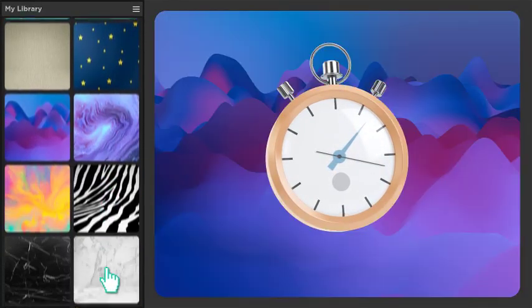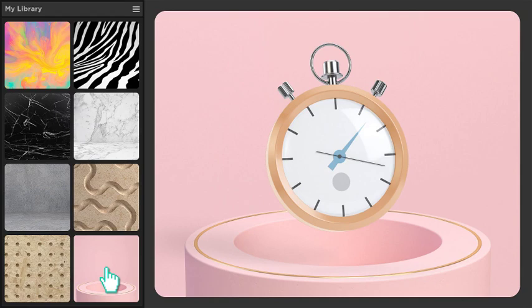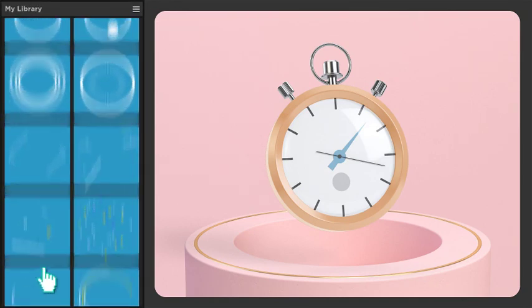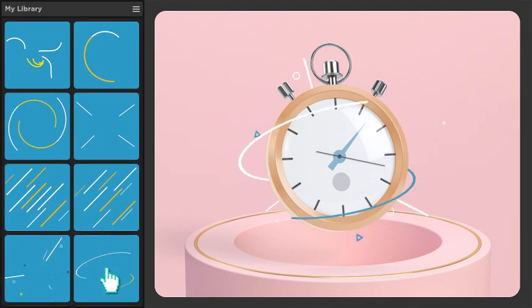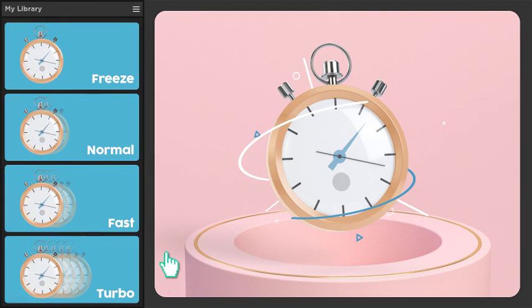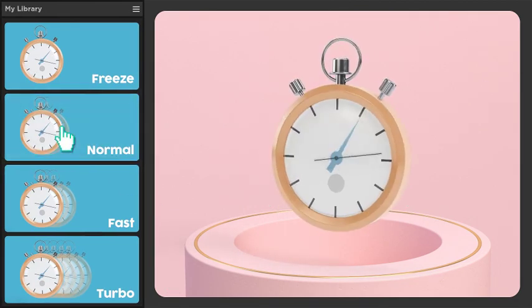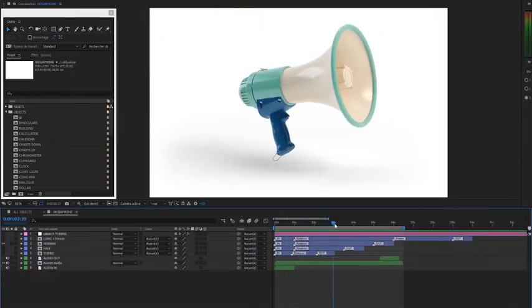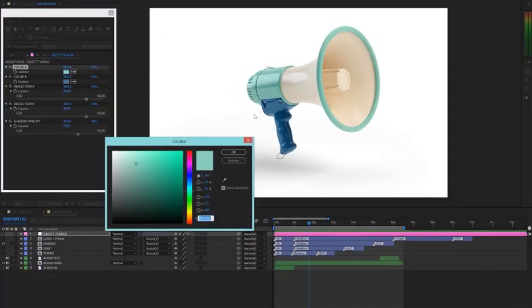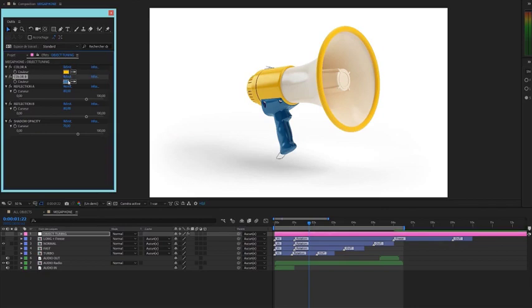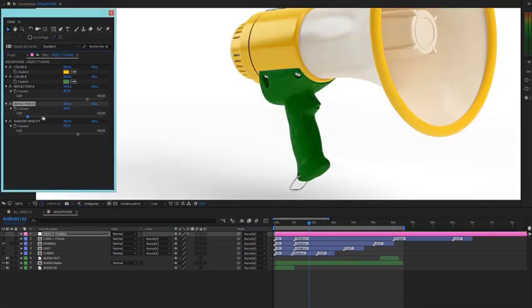Choose one of the customizable backgrounds. Select animated shapes presets to highlight your story. Set your speed and duration, and make everything smooth with unique transitions. Eye-catching 3D customizable movies in a few clicks are now possible in After Effects.